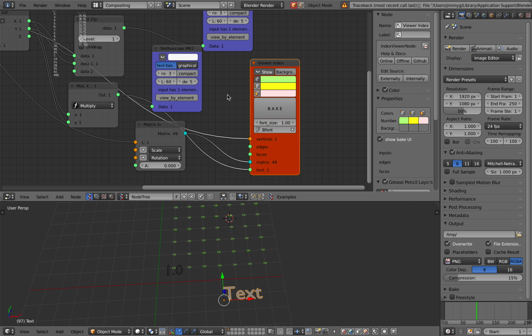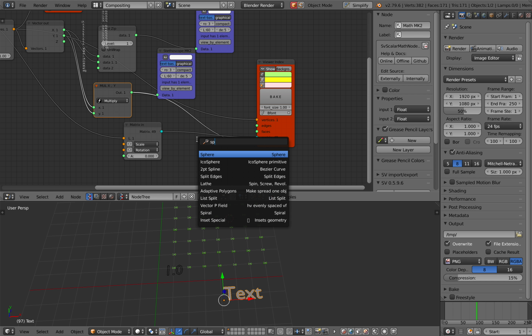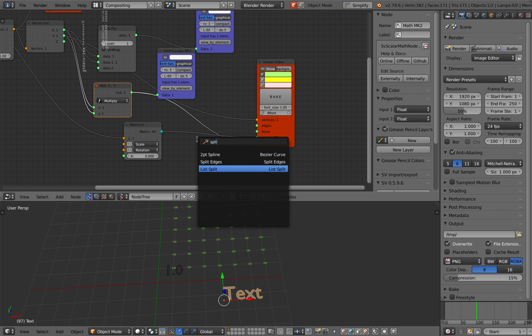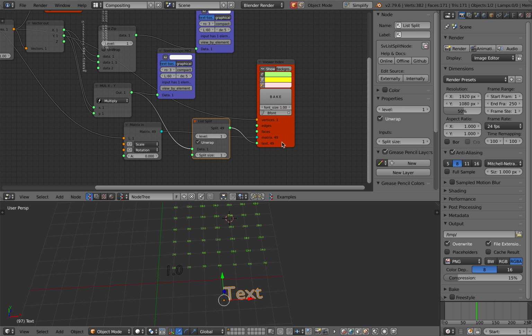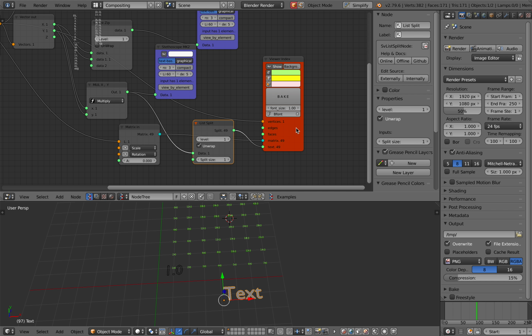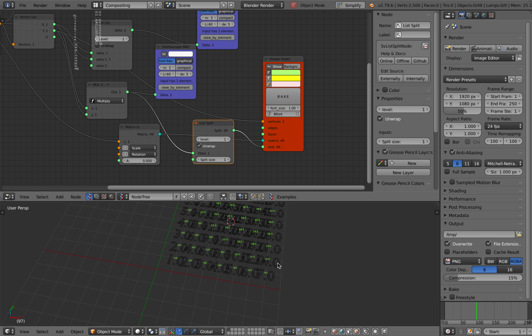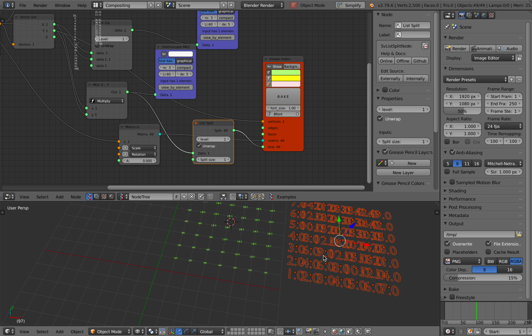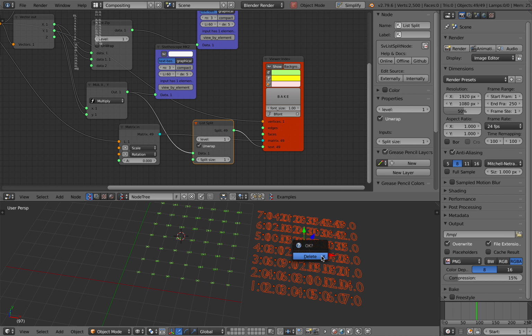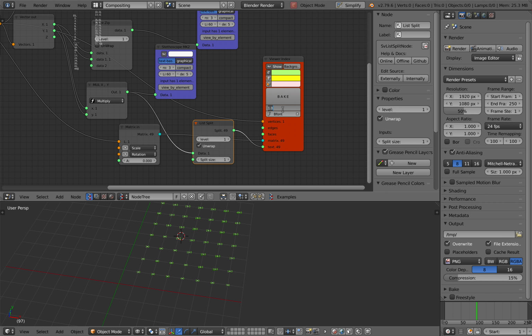Maybe we need to split our result. List split. So we have 49 positions and 49 texts. Select everything, bake. Okay, we have something there. It seems to be correct. Let's reduce the font size to 0.4 and bake it again. So we have our font, and we have our result of the multiplication table.